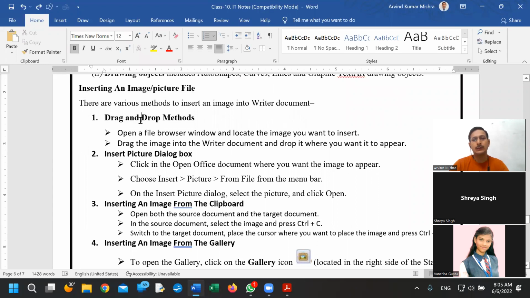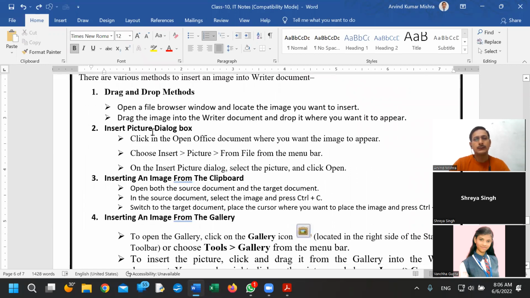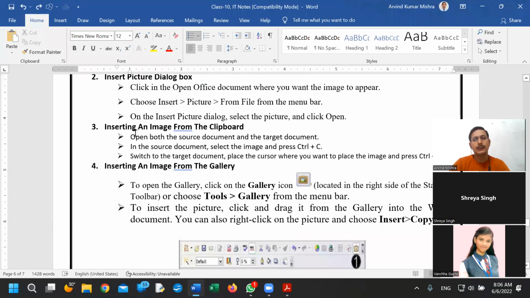In this method, what we will do, just take the picture from somewhere, drag this picture into your document and just drop it in your document. The other method is the insert picture dialog box. By this method, you can go to the Insert menu and then Picture and then From File, and after that select your picture and click on the Open button. Now come to the next one, that is step number 3, inserting an image from the clipboard. That means just copy the image and paste it in your document.